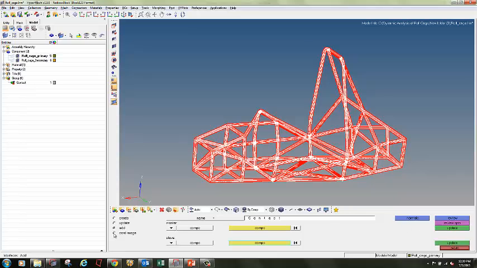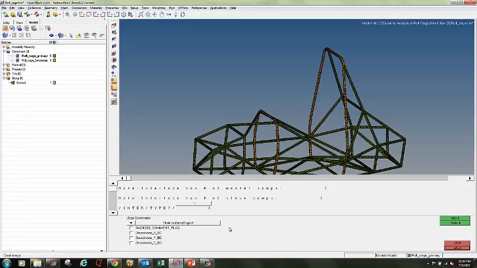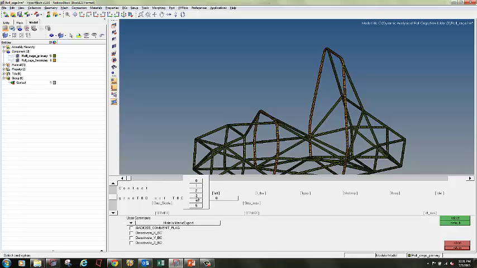Now I will go to card image and click on edit. The first thing to see here is that the interface master has 2 components and the slave has 2 components. I will scroll down. The first parameter I have to define is ISTF, which defines how the contact stiffness should be calculated. This I will enter as 4.